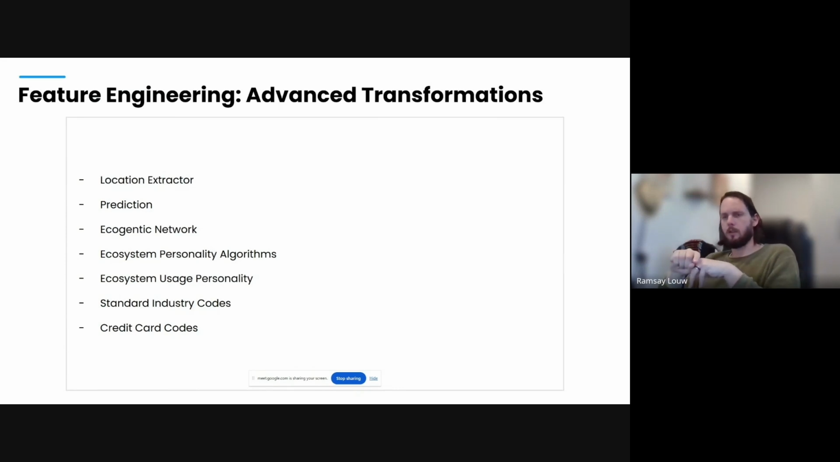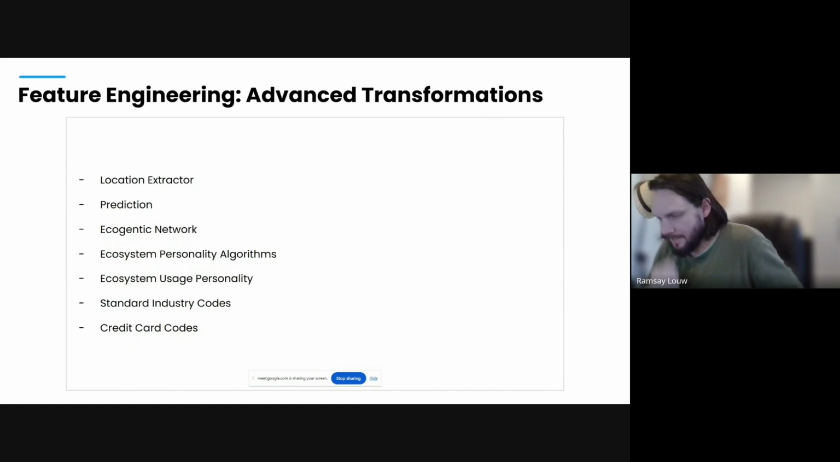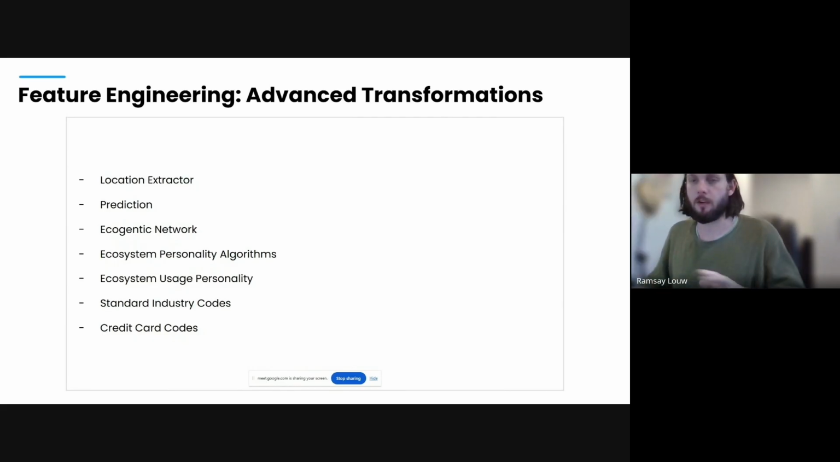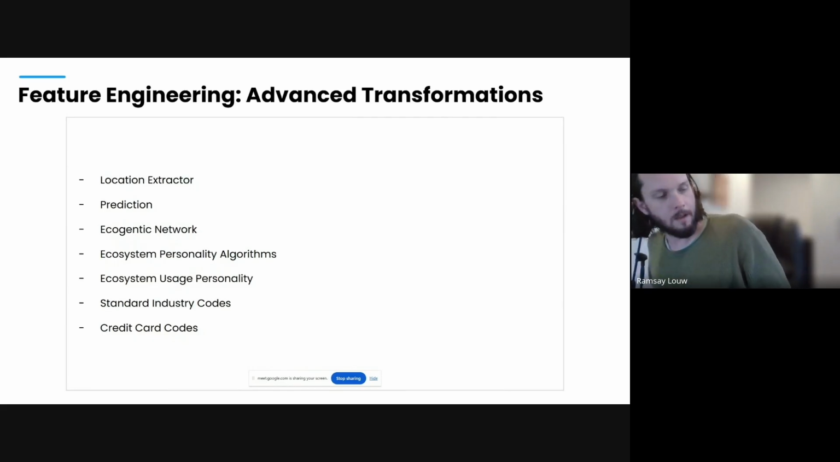We have some code lookup stuff. A lot of companies have these generic IDs, like the MCC, the credit card codes. These are standardized codes that are used by Visa and MasterCard. They're standard codes that are used across the globe to encode information.